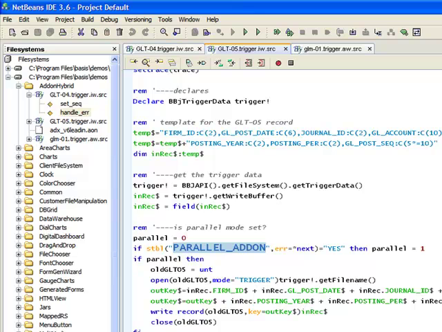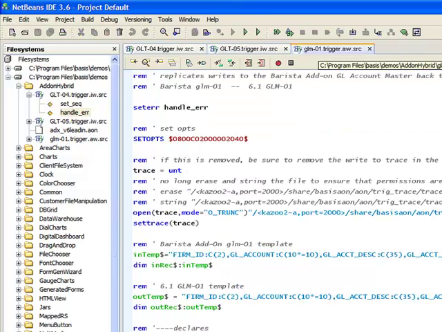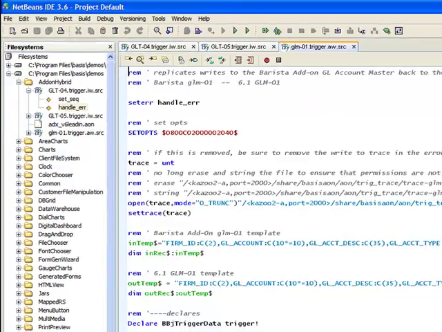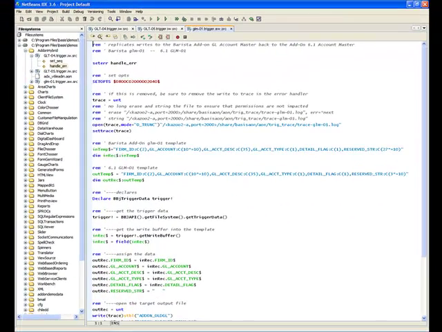Let's have a look at the GLM01 trigger. This is the trigger that will fire a write to the old allocation code file that the old version 6 would expect to have available. So the old AR, accounts receivable, will be looking at the old general ledger allocation codes to determine the structure of the transaction, and so this trigger is necessary to keep those two in sync.